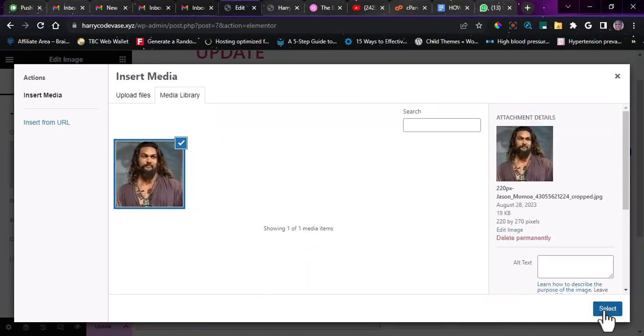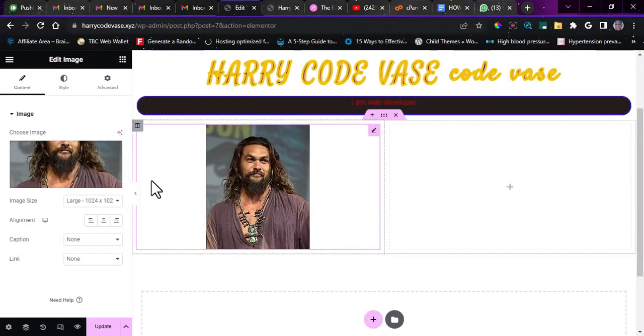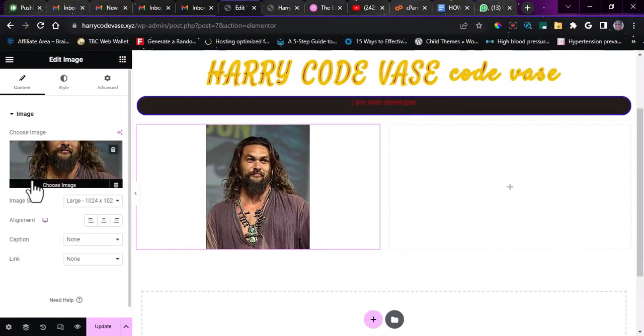Alright, so you click on select. Now you can see that the image has appeared here. The image also has its own settings, which are similar to other settings. So we have content, we have style, we have advanced. For the content, this is the image size, where you can select the image size.